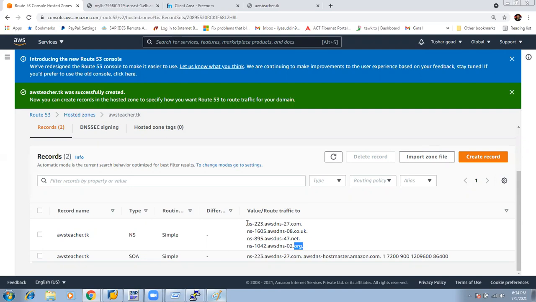So what are all these? These 4 are naming servers. Every naming server starts with NS. NS means naming servers, and each naming server is in one country. .com means it is in the US, .uk means it is in the UK, .net means it is in the Australia region, and .org means it is in the Asia region. So whenever I create a hosted zone, it will create 4 naming servers in different continents, in different countries.